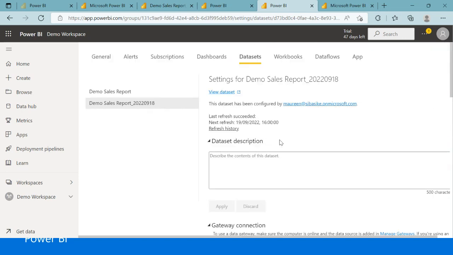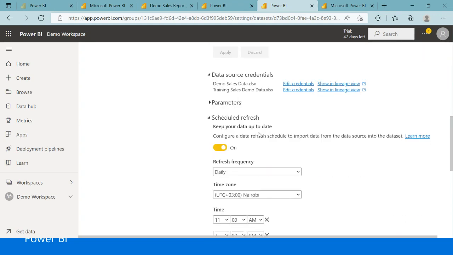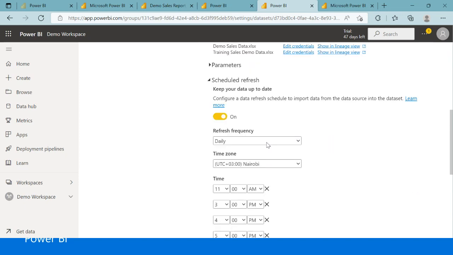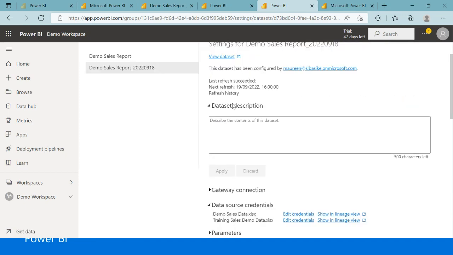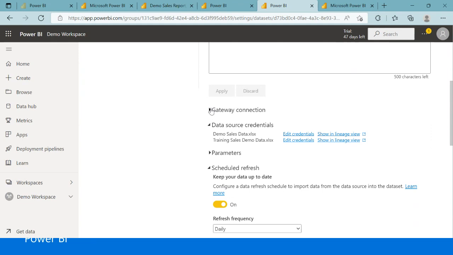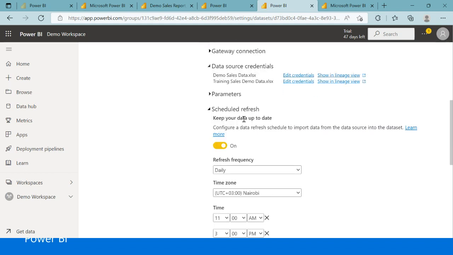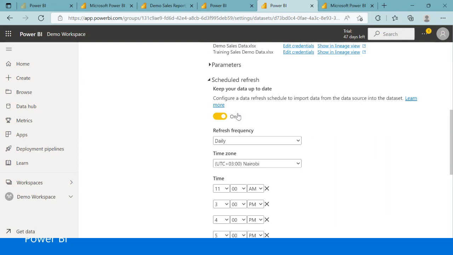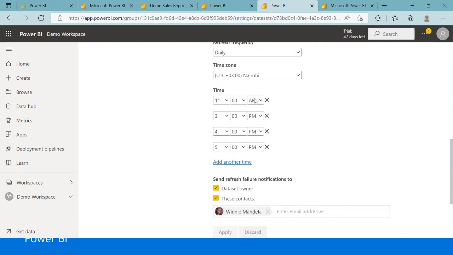So what if your data is not on premise but is also in the cloud? Maybe your data source is a SharePoint list. You won't really have to go through downloading a gateway, you'll just come here, edit source credentials, and then schedule refresh as you have done now. So the gateway step, you just skip that step, and then you do the rest as is, as we have done now.